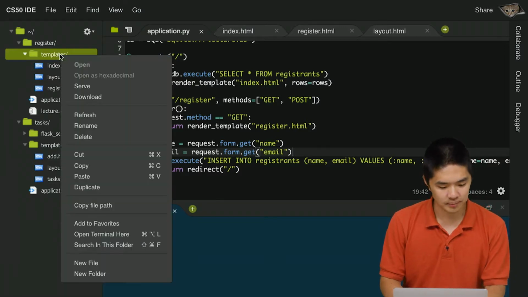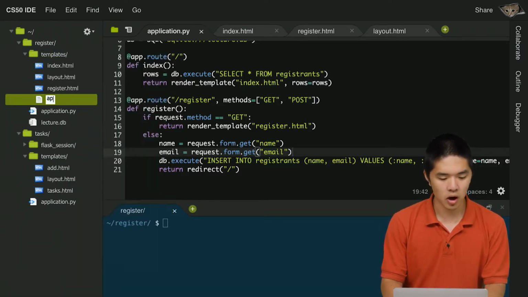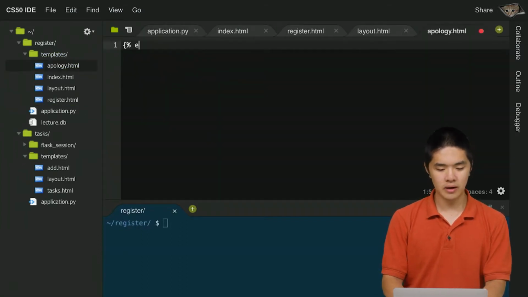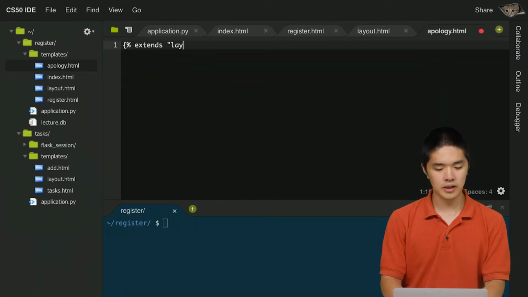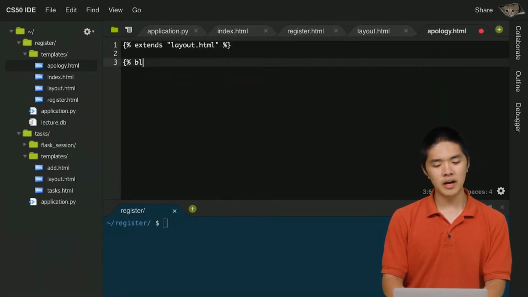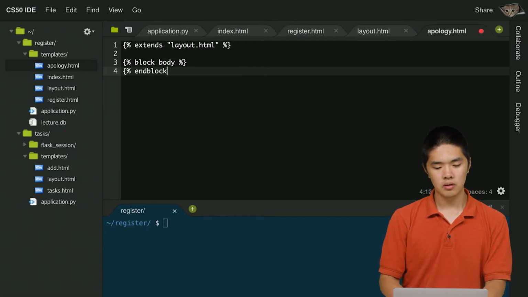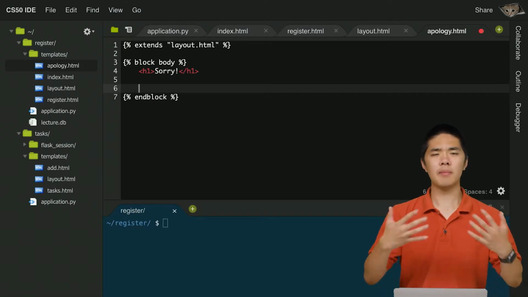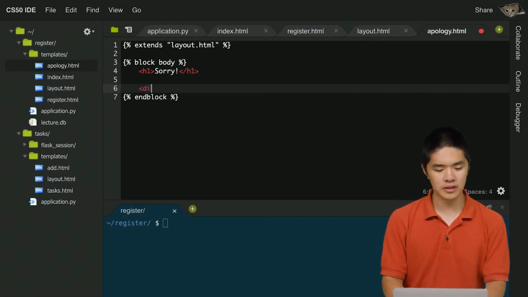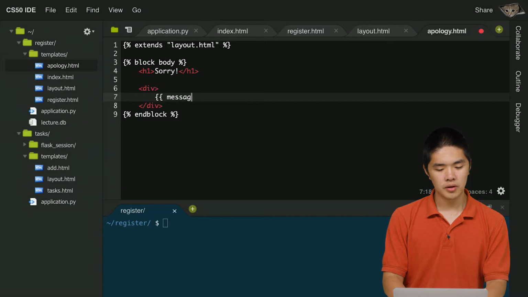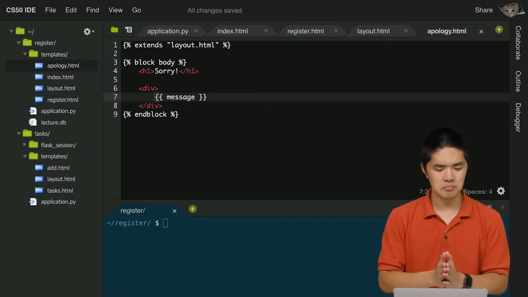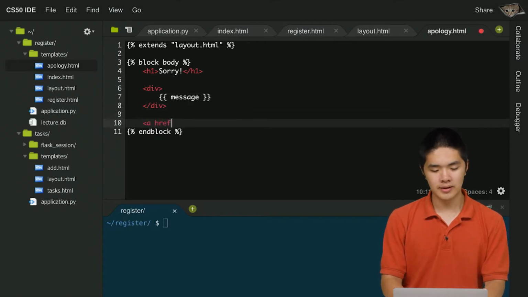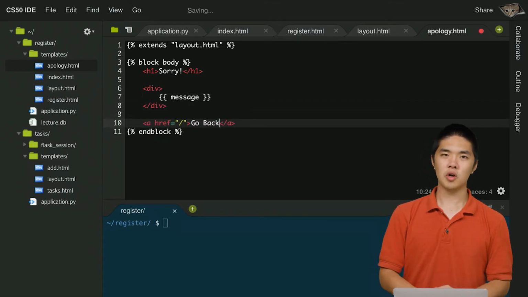So I'll go ahead in templates and create a new file, which I'll call apology.html, inside of which we'll go ahead and extend layout.html again. And then inside of block body, I'll display an h1 that just says sorry. And then maybe we have some error message of something that happened. So inside of a div, I'll display the value of a variable called message, which I haven't yet defined, but we'll get there in a moment. And then at the bottom, maybe a link that takes me back home that just says go back.